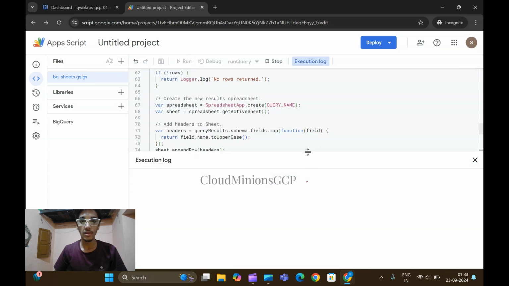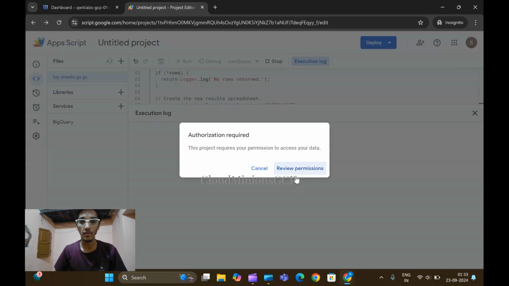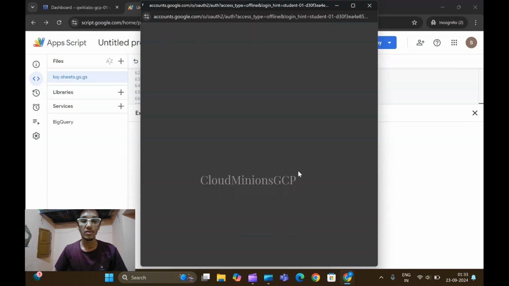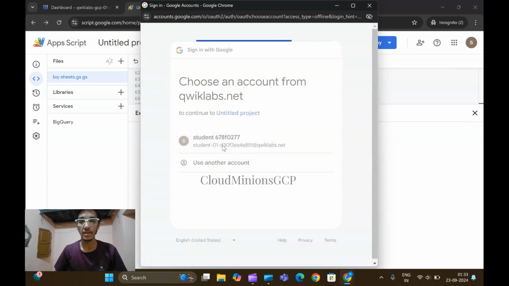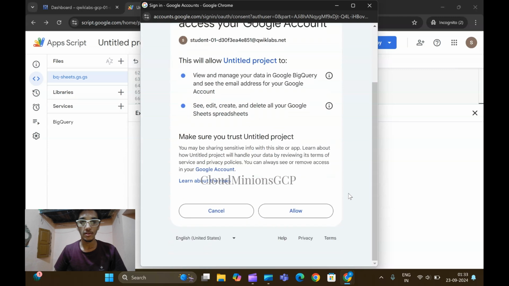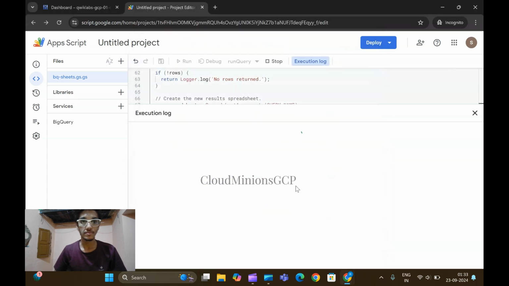Click on run. So this project has been saved. Now click on review permissions. So just choose your student ID email ID, which is the current one. Click on allow. So now the program will be executed.